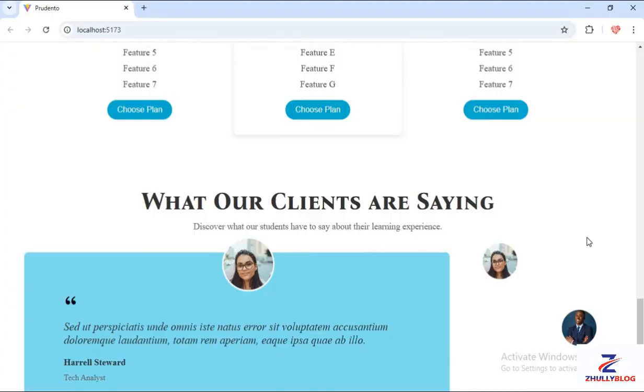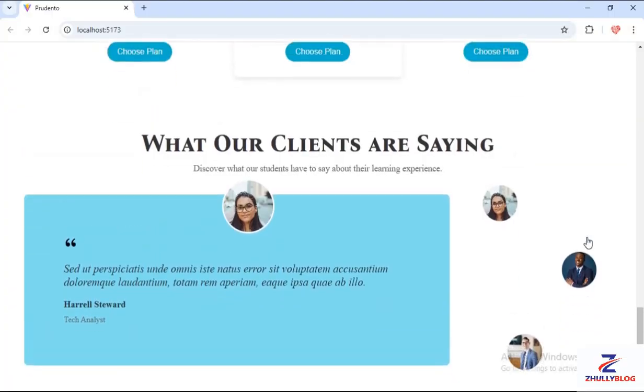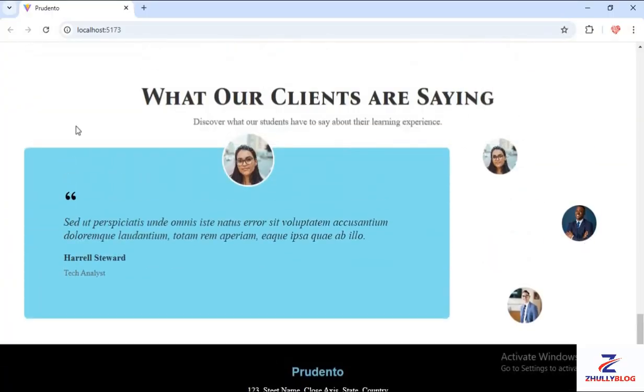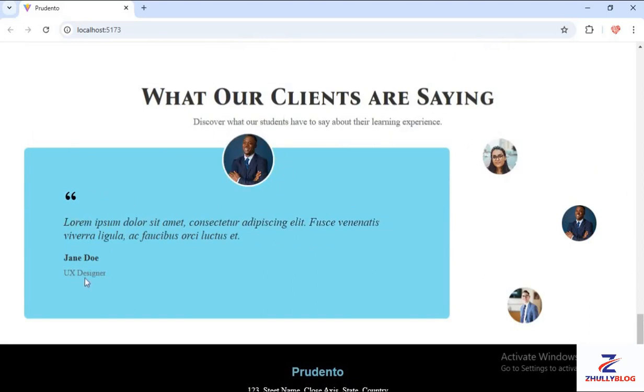Now to the comment section. So after the comment, we have the footer. Okay, so for the comment section, this is a very stunning comment section. If you click on this, you're going to get this. If you click on any of the images here, you're going to get the user image and the comments about the company. So if you click on this as well, the comment is going to change in this comment box, and then the image is going to change as well.